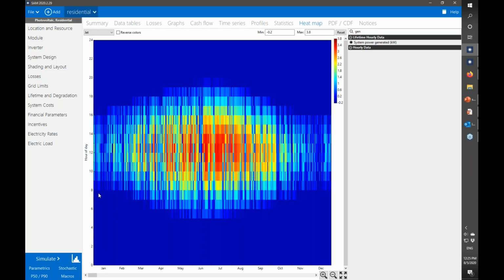And so you can see that in the winter, the sun is rising later, setting earlier. The summer, it rises earlier, sets later. So this is a useful snapshot of the entire year.